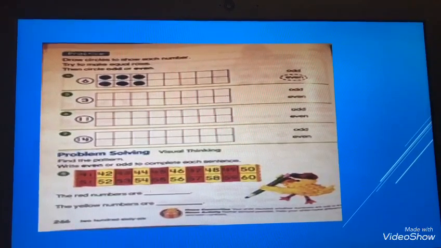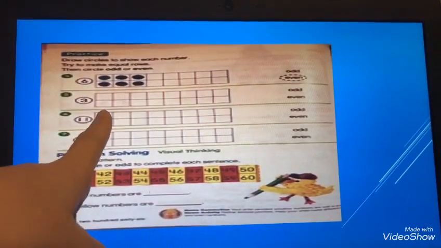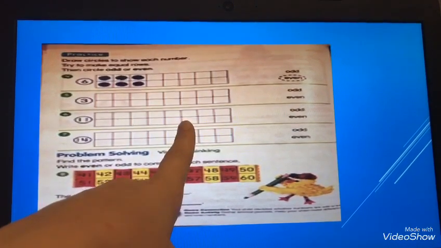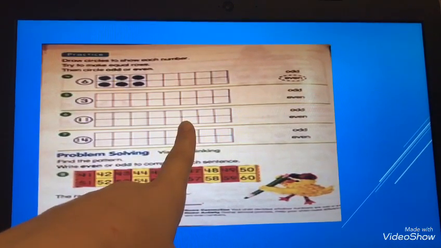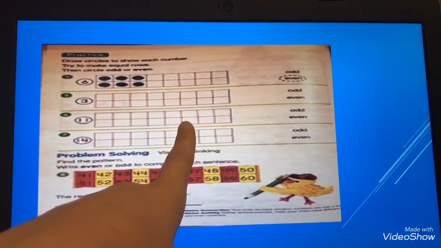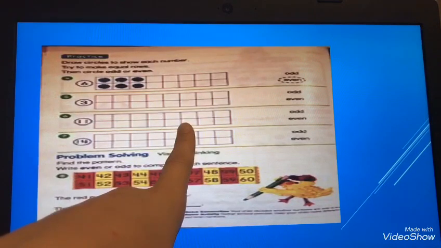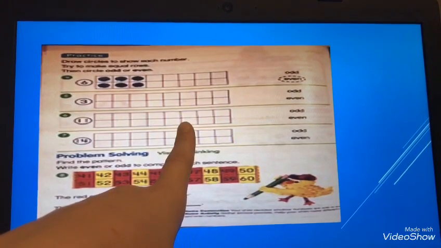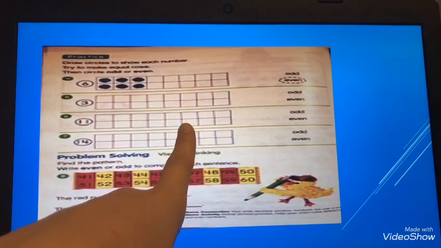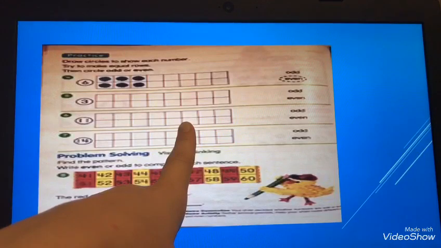Okay, very good. Now, we have 5 circles up and 6 circles down. Okay, so do we have the same numbers of circles in each row? No, we don't have. So the number 11 is an odd or even number. Excellent. It's an odd number. Yes, very good.